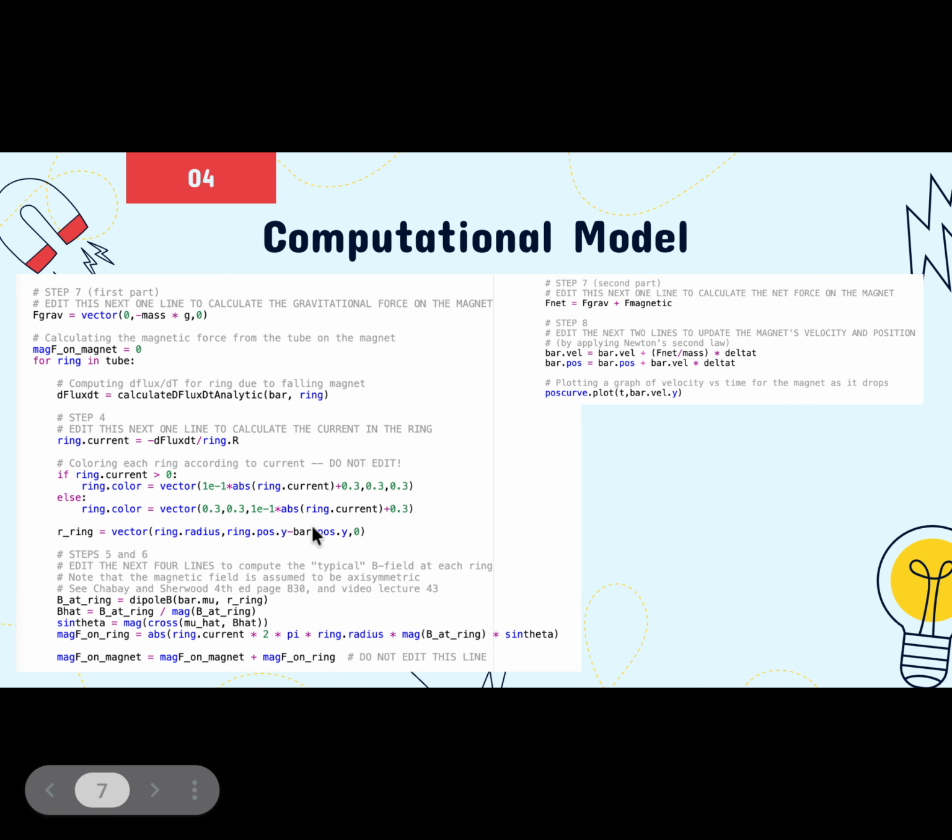Using Faraday's law, we calculated the rate of change in magnetic flux in each ring, and then applied Ohm's law to get the induced current, which is seen on the left. And then using the Biot-Savart law and Newton's third law, we calculated the upward magnetic force on the magnet from all the rings combined. And then in the right picture, you see adding gravity, we applied Newton's second law to update the magnet's position and velocity at each time step, and our simulation produced a fall time of 1.668 seconds.